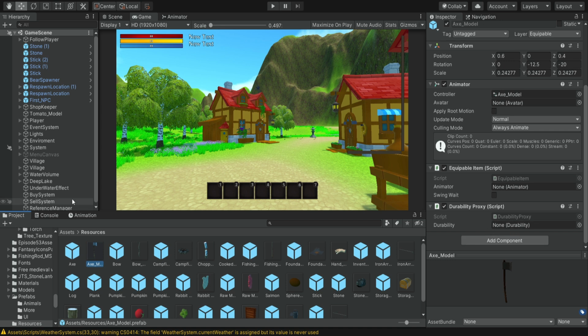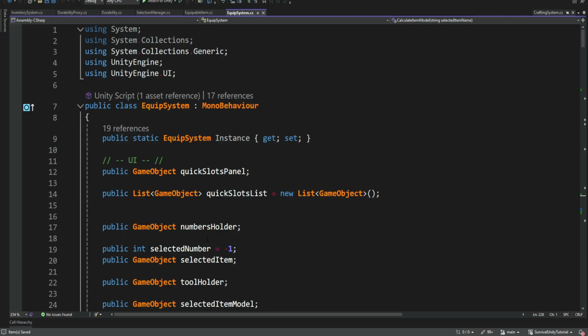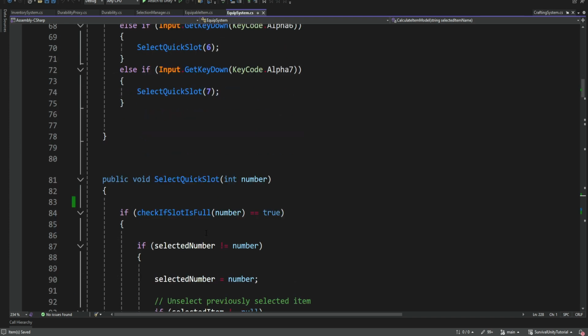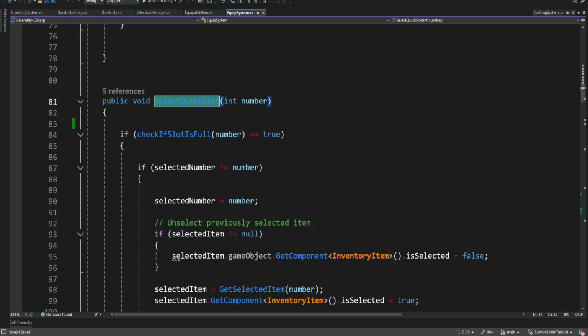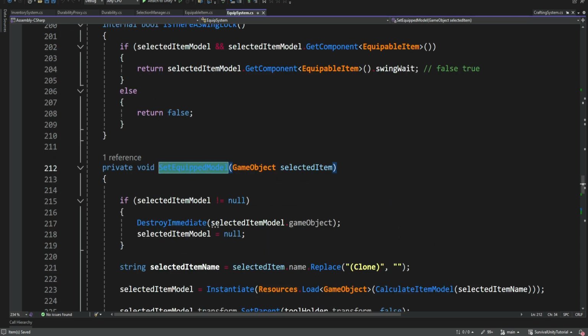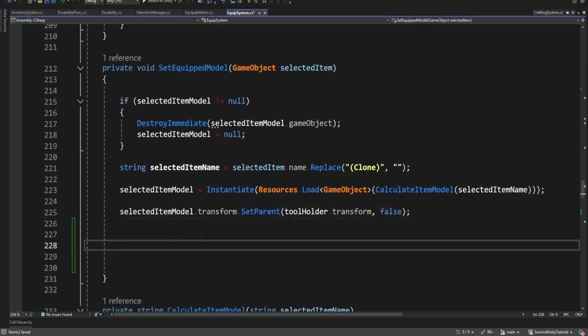So to do this, we're going to open our equip system. Over here, systems, equip system. And inside the equip system, we're going to scroll to our set equipped model. So remember, when we select the quick slot, it's going to go to the select quick slot, and then it's going to check the model and it's going to set the equipped model. So inside of this method, when we set and instantiate the new model, at the end, we also want to set this reference. So we're going to get this durability script.